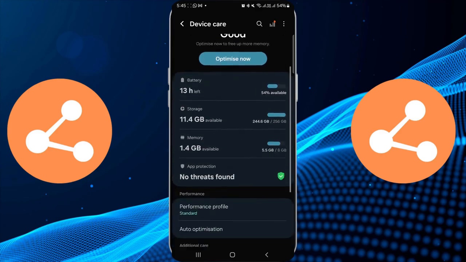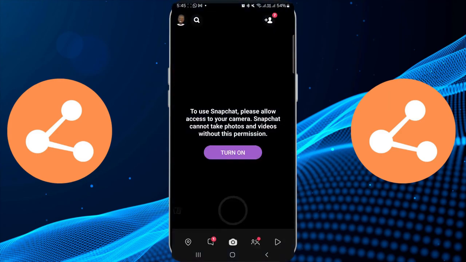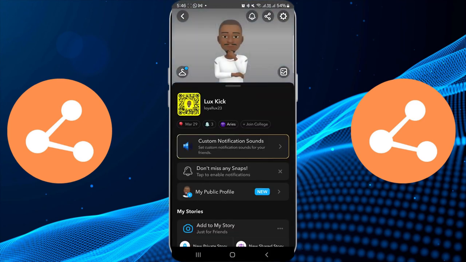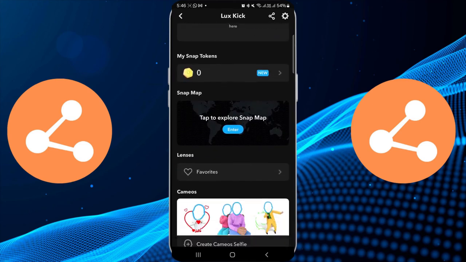If you're still having trouble, try reducing the size of the media files you're attempting to upload. Large files can take longer to upload or may fail entirely. Use a video editing app to compress videos or select lower resolution images.